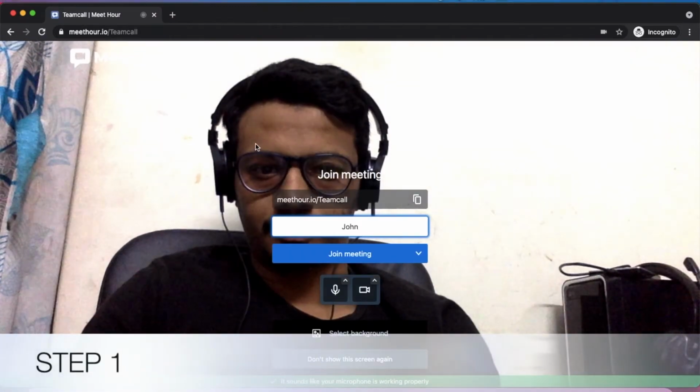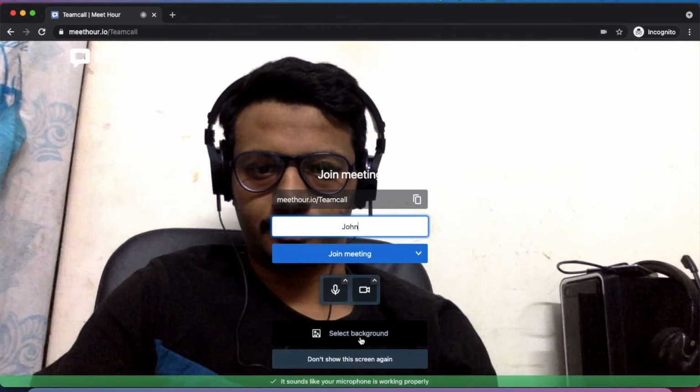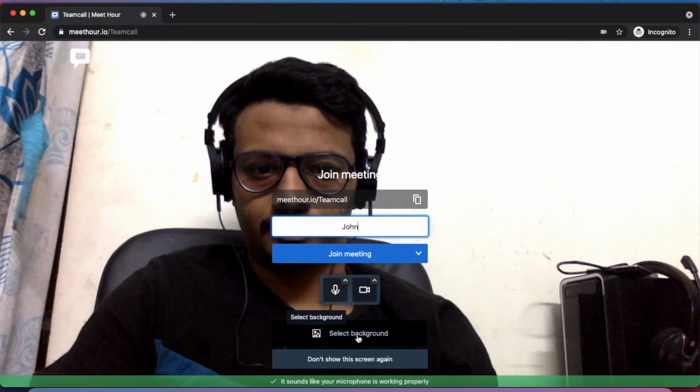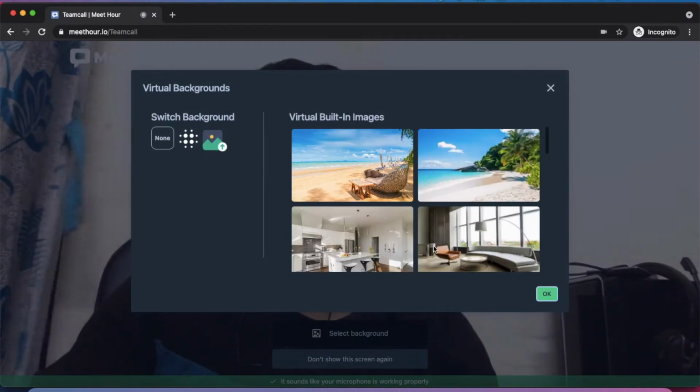To set virtual background on the pre-joining screen, go to the meeting link. Now click the Select Background button present at the bottom, and pick any background from the default images.